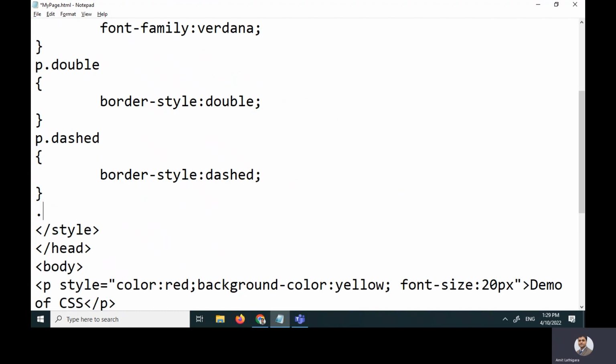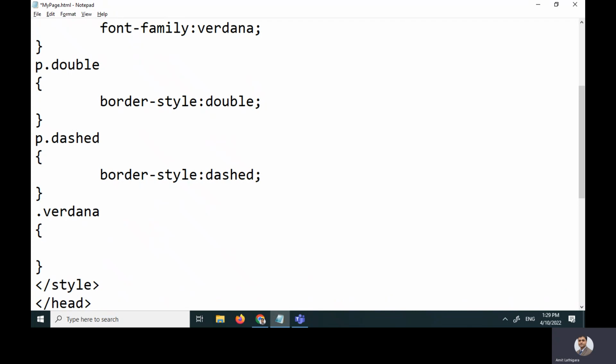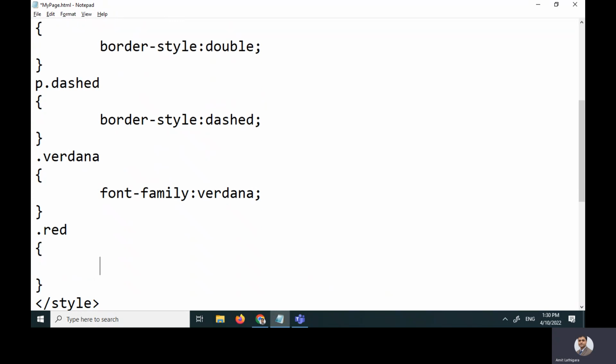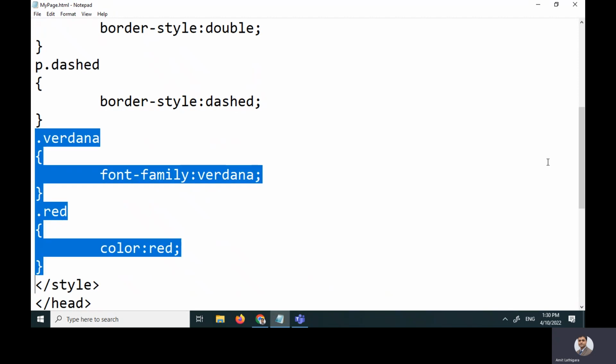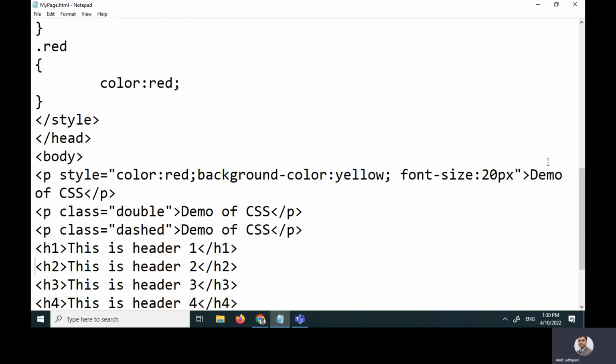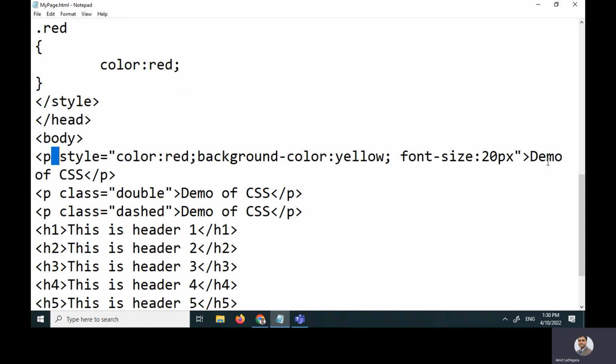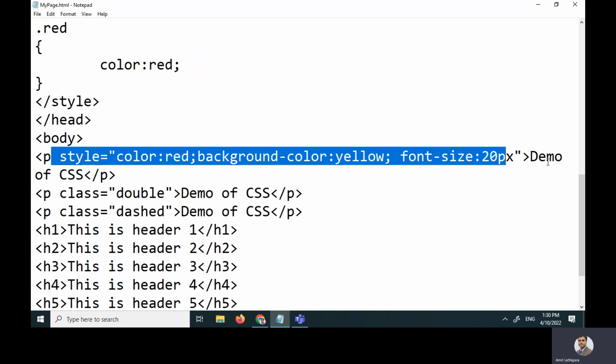For example, this is my class for Verdana font family. So here let me specify font family as Verdana, and this is a class to apply, for example, text color red. Keep color red. Now I want to apply this Verdana and red combination together in one paragraph. So this is the paragraph.